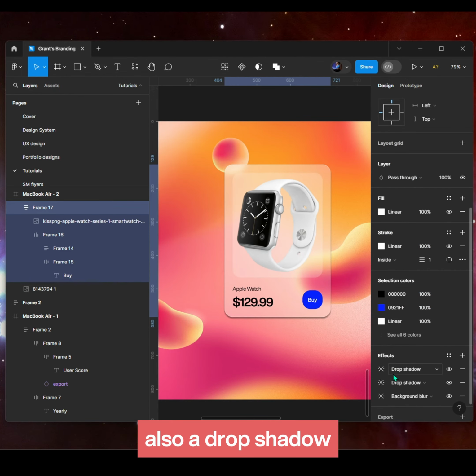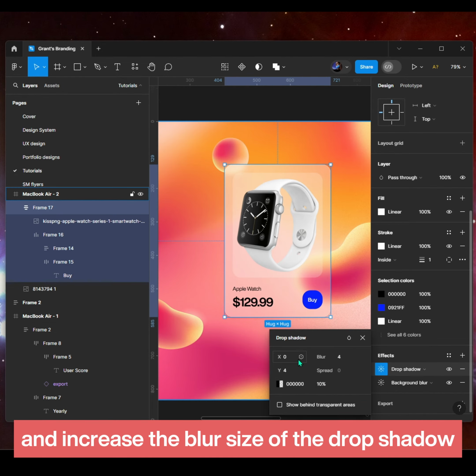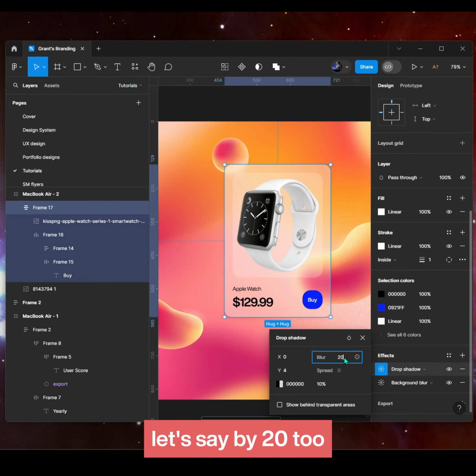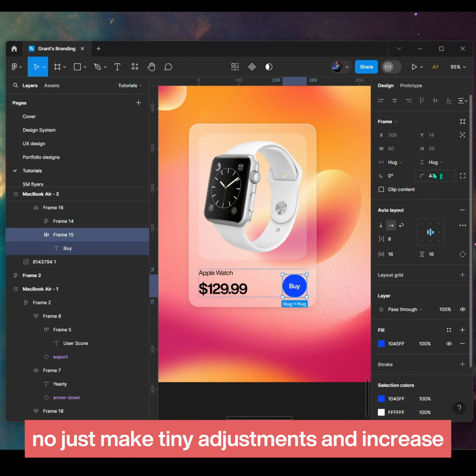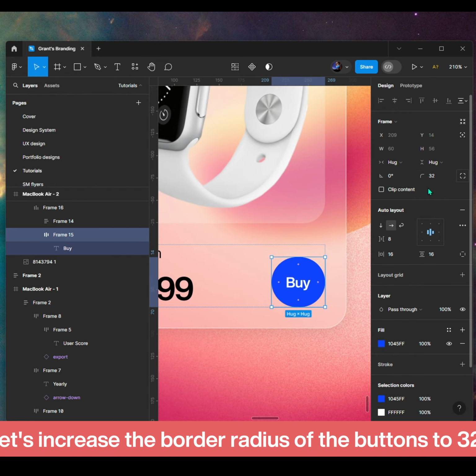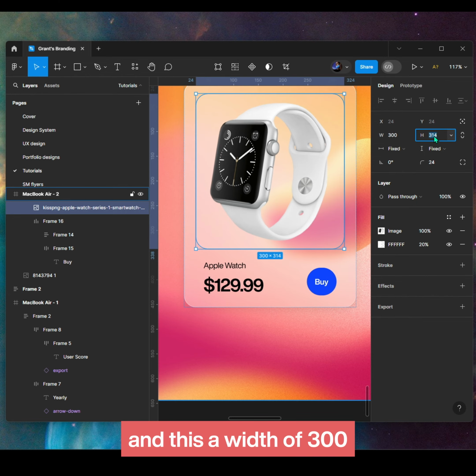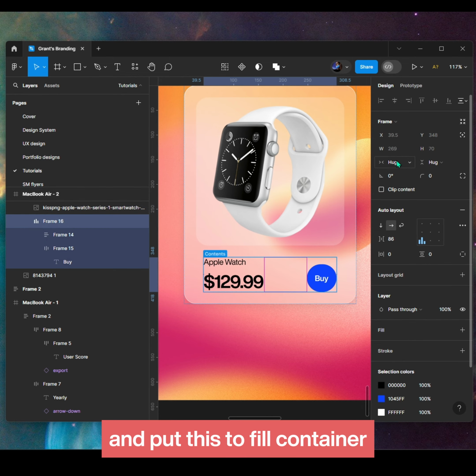Okay, also a drop shadow. Reduce the opacity of the drop shadow and increase the blur size of the drop shadow, let's say by 22. Let's just leave it this way. We'll just make tiny adjustments and let's increase the border radius of the button to 32. Give this also probably a width of 300 and this a width of 300, and put this to fill container.